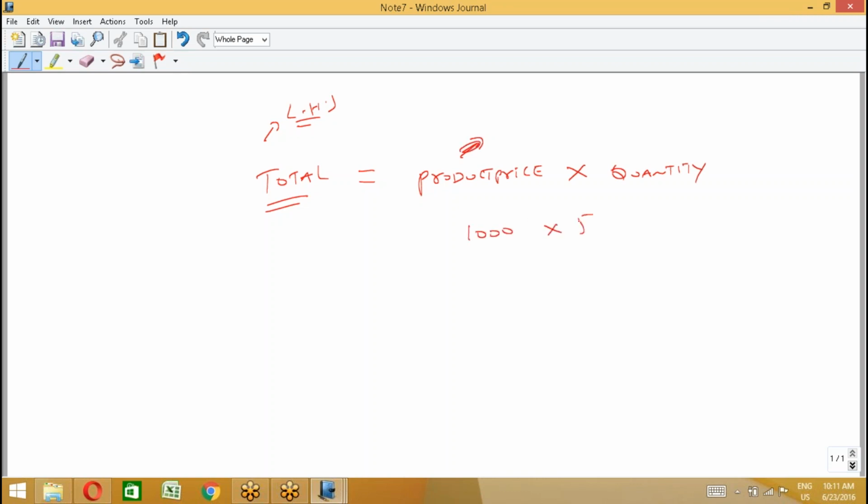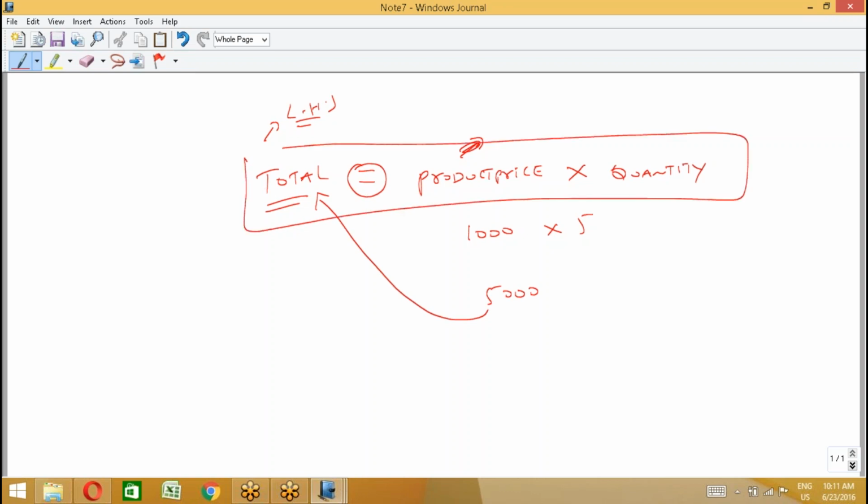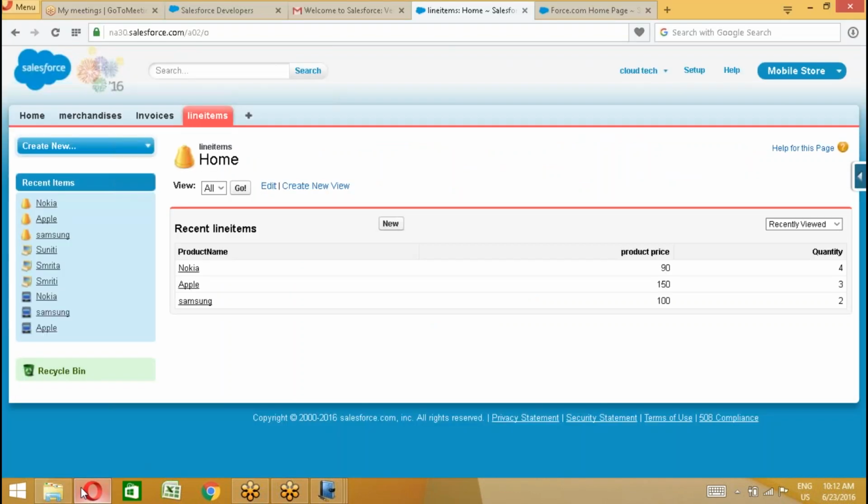Let us say our product price is 1000. We are buying 5 products. 1000 into 5 is 5000. This 5000 will be assigned to total because of the single equal to symbol, that is the assignment operator. So this is the formula we are going to write. LHS side should be total, RHS side should be product price into quantity. So how to write formula fields? Generally, as per our requirement, we write the formulas, substitute some values inside them, and see whether it is giving our desired output or not. In the course of time, you will understand it clearly.